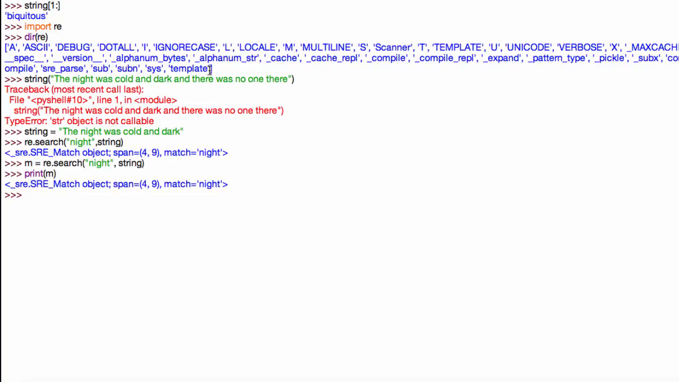Let's call this start. Start should be equal to m.start. Stay with me here, I'll explain everything. And we know that night is 5 characters long, so we'll say n is equal to m.start plus 5. So if I print start, what do I get?